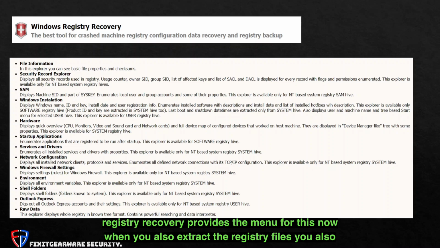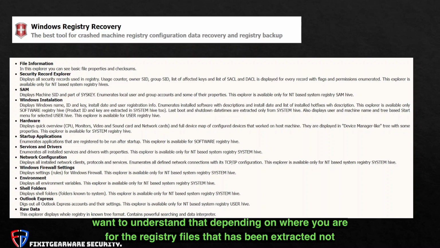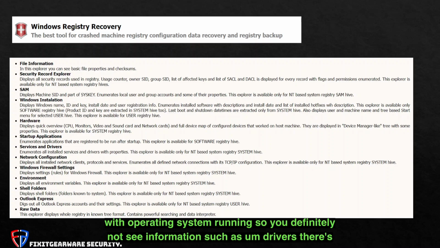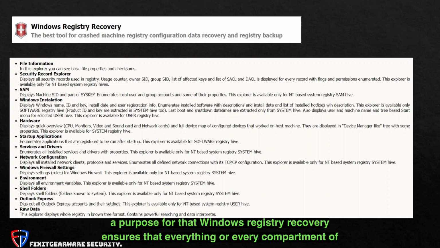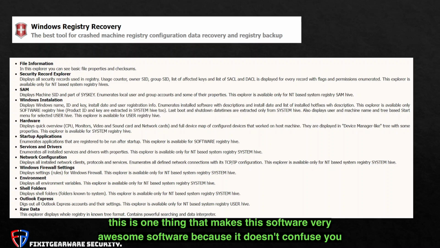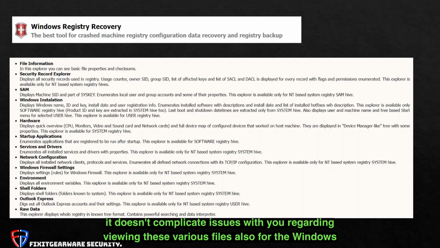Now, when you extract the registry files, you also want to understand that depending on where you are in the registry files that have been extracted, not every menu will be indicated. So let's say, for example, you're in the OS, right? OS has to do with the operating system running. So you will definitely not see information such as drivers. There is a purpose for that. Windows Registry Recovery ensures that every compartment of the registry files you're trying to access has unique information that should be disclosed. And this is one thing that makes it a very awesome software, because it doesn't confuse you or complicate issues regarding viewing these various files.